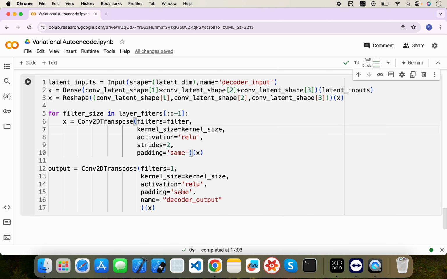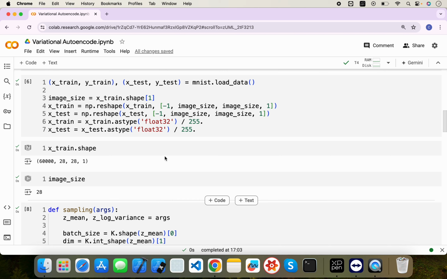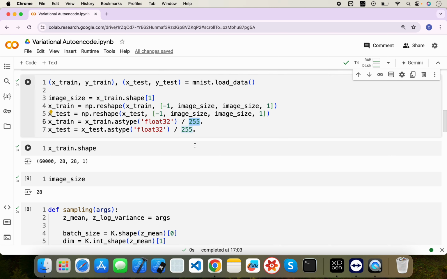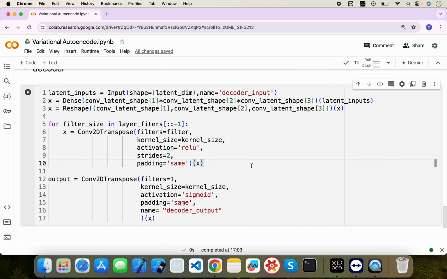Here we can use activation as sigmoid because we are expecting the output of each pixel between 0 and 1. So it will be a sigmoid because we are preprocessing here as well. If you see, we are dividing our image by 255, so basically each pixel will have a value between 0 and 1. Now let's run this.